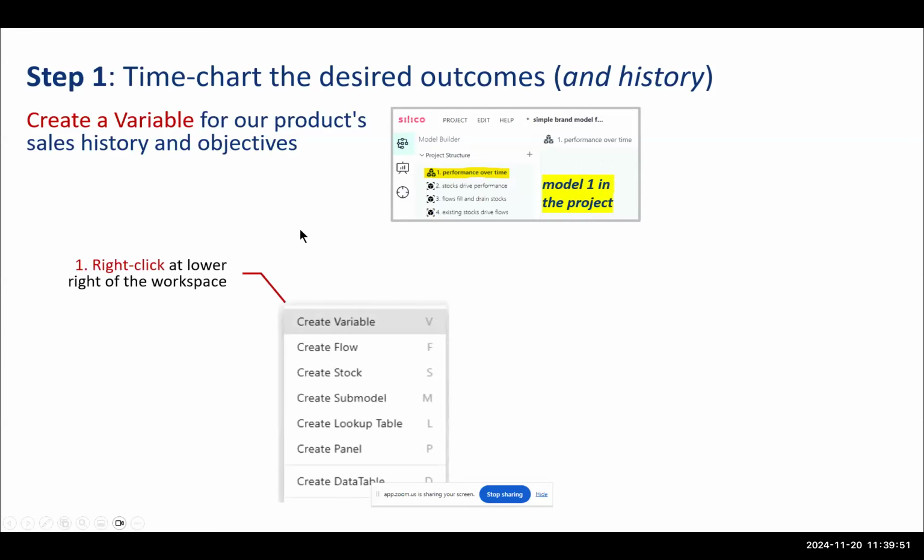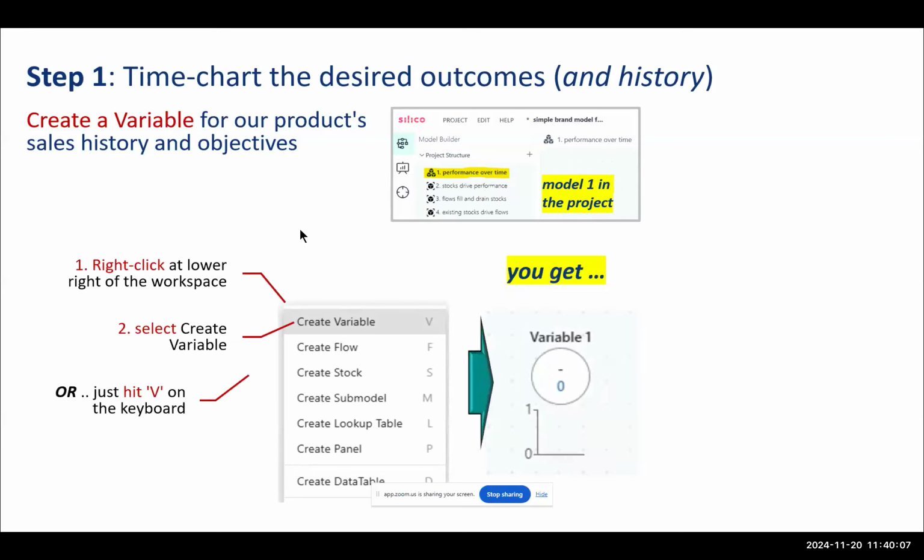So what you do is you right click somewhere towards the lower right of the workspace. You see this menu come up, which is create a variable. Then you select that item from there, or much simpler, just hit the V key on your keyboard, and this is what you get. When you do this, it's a variable object. What are you looking at here? The first thing is the name. It will default to variable one. You're going to give it a more useful name than that.